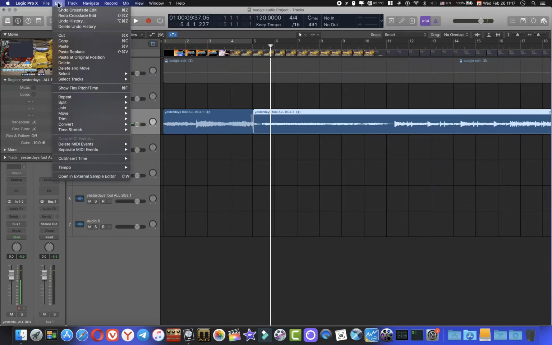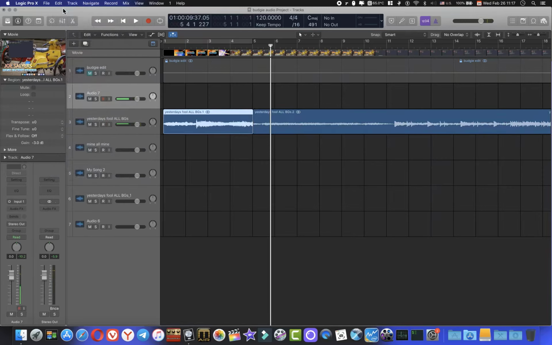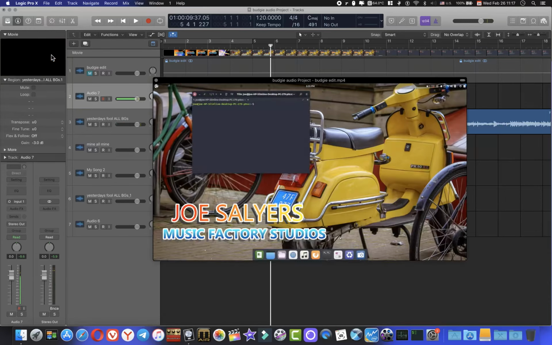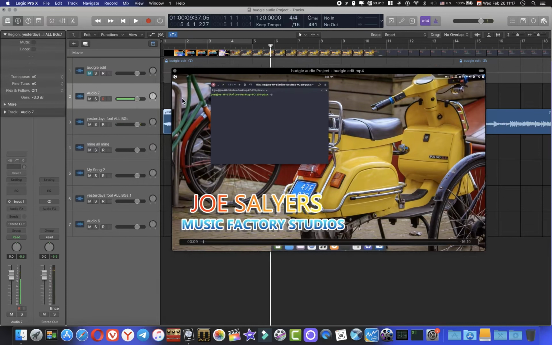So I know a lot of video editors use Audacity, but Audacity really isn't the best audio editor for video. You could drag in the video and do your voiceover like this and do your editing.